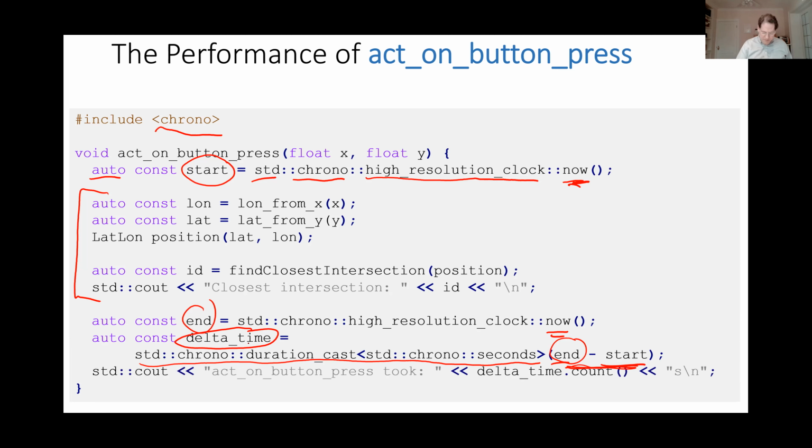And I want to print that out. The way I print it is I take my delta time, which has a member function called count, and that's going to print my time in seconds. It'll be in seconds because I asked for it to be in seconds here. I'm going to print out, okay, act on button press took, and then this time. So it's not a lot of code in order for me to time this function.